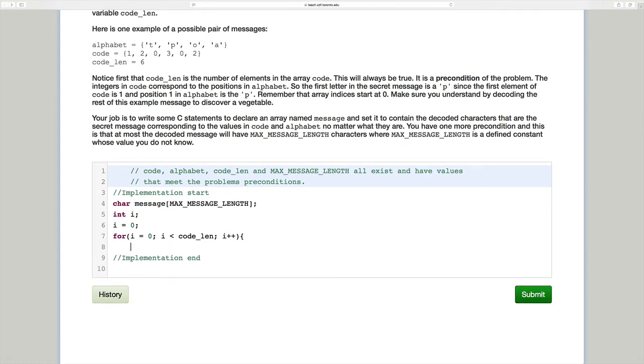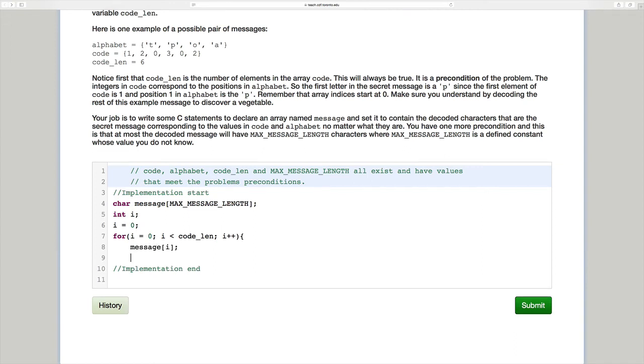Now we can start storing characters in our message array. At each index i in message, we need to store a letter from the alphabet array, whose index is referred to by the ith element of code. Let's break this down a bit. First, we know that we need to store a letter in message at index i. Next, we need to know which integer is stored in code at index i.